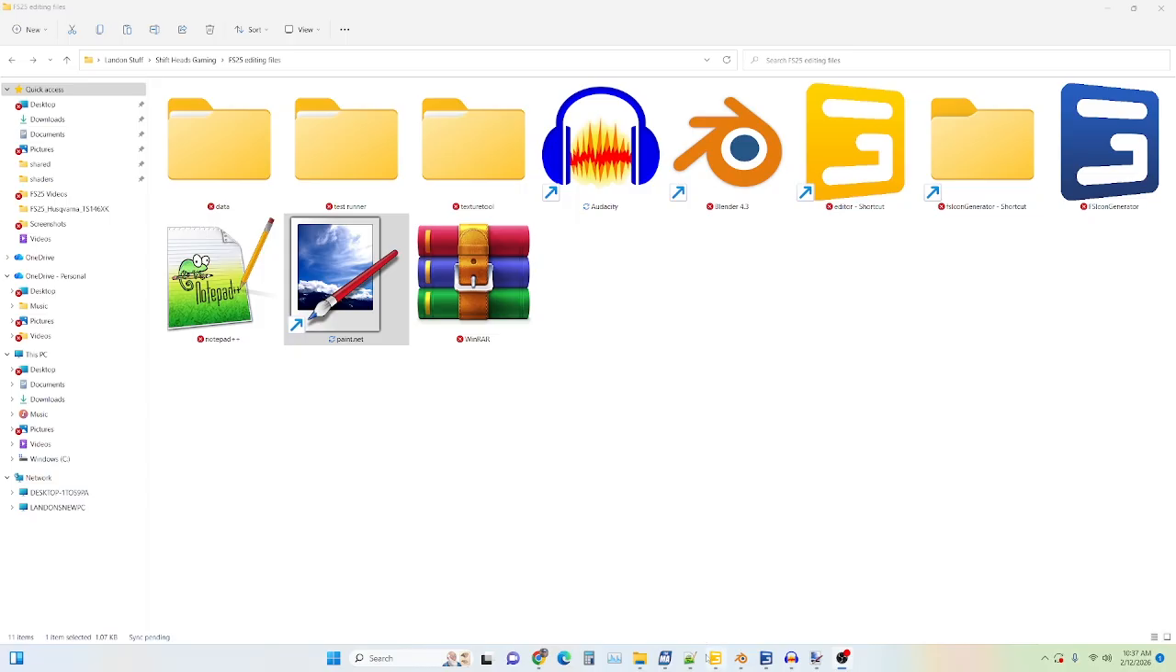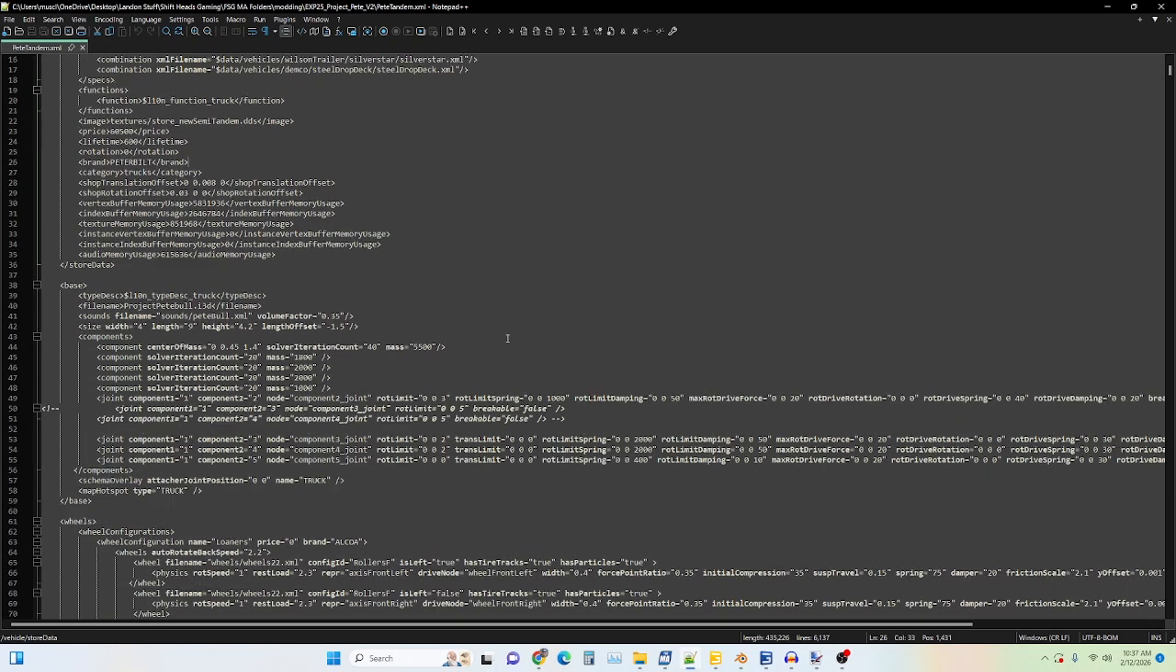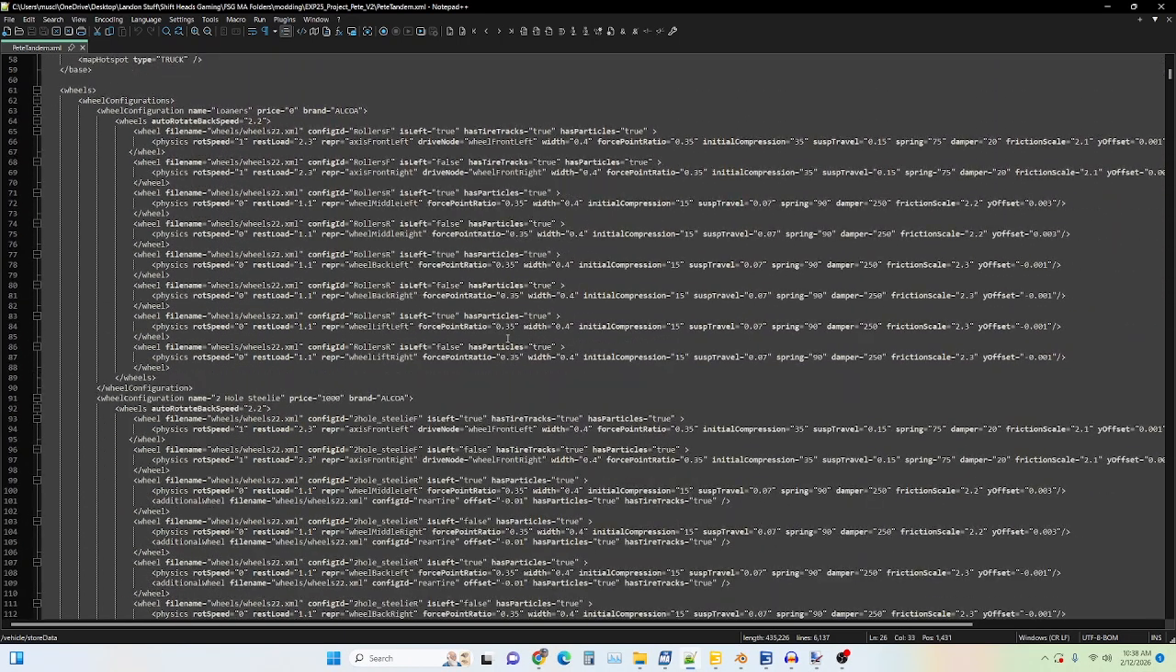So real quick, Notepad++. This is the XML file that tells the game what everything does. So the game reads the text and it says, okay, this does this, this does that. This truck has so many options. I mean, we look at all of this text. We're starting with wheels here, okay? And we're at line 61.